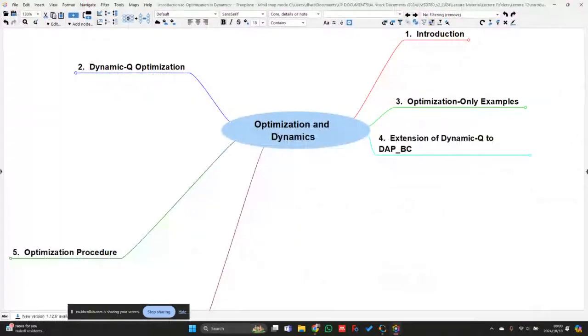Okay, good morning. Welcome back to our lectures on optimization and dynamics. So today we're just going to extend on the mind map that we looked at last week, just perhaps a quick review of what we discussed.